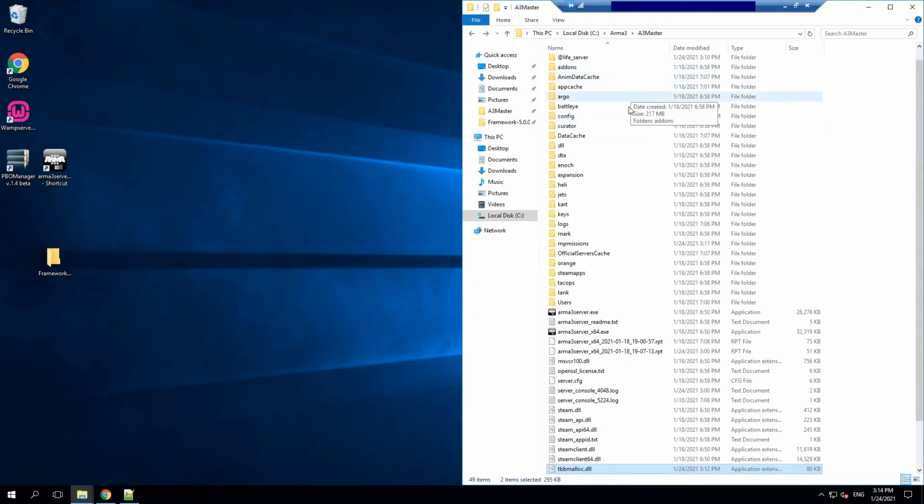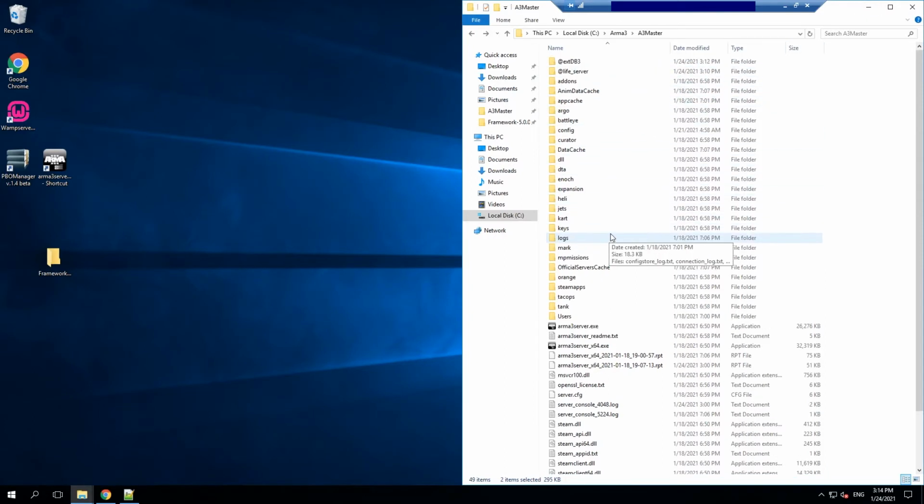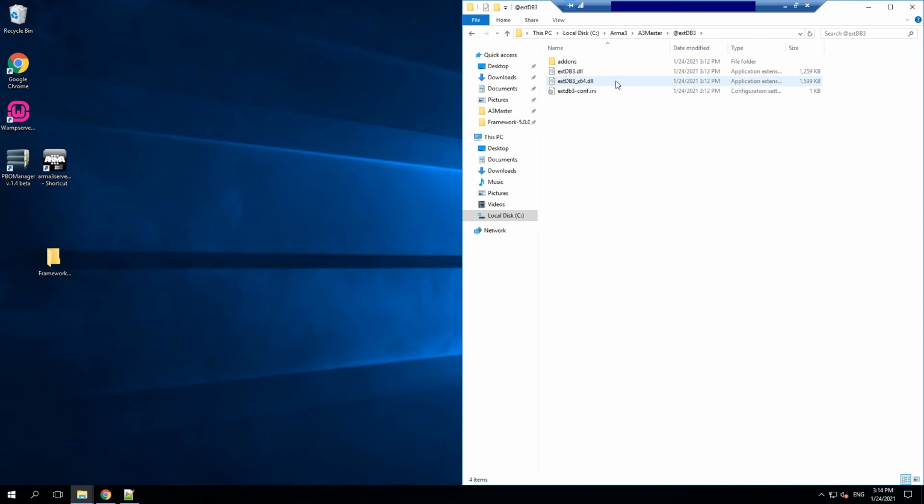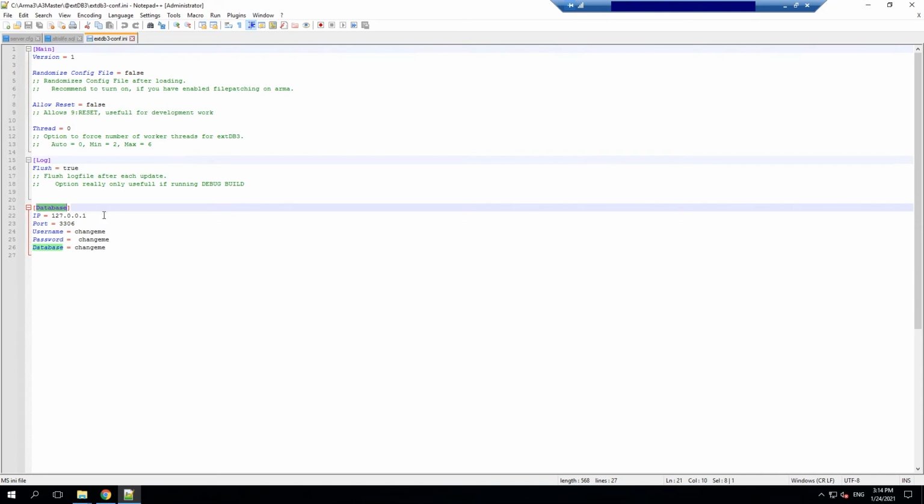So we're going to close that down, and go back into our server folder. We're going to open extdb, and open the config file. We're going to edit that in Notepad++, and write down the bottom. First of all, we need to change where it says database to altislife. We need to change the username to ArmA3. We need to change the password to whatever we set it to. And we need to change the database to altislife. Save that, and then we can close the editor.